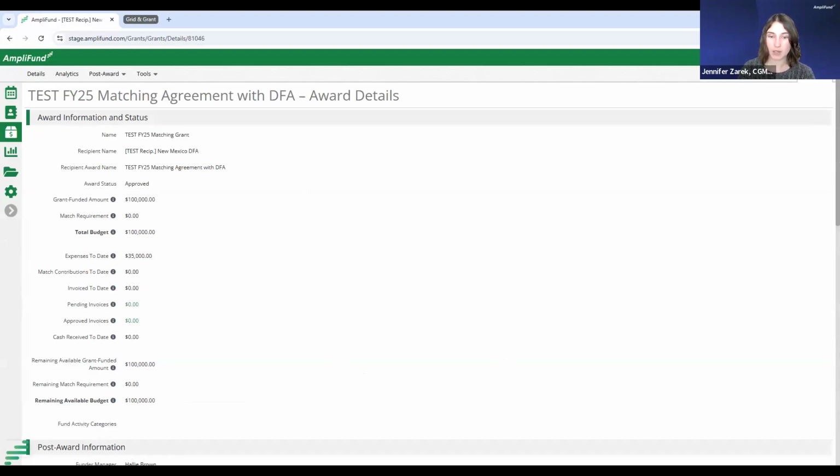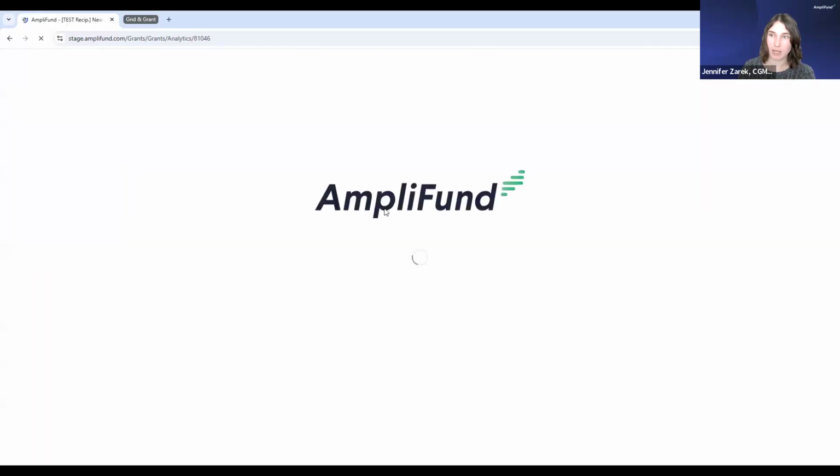So now that we're in the grant record itself, we have some additional navigation options available to us. Notice that we now have a menu here across the top. The first tab is an analytics tab. This is going to give you a dashboard of your grant, which we'll look at in a moment. We also have a post-award tab where you're going to spend a variety of time. So here we view our budget and our expenses, if that's applicable. We may have performance data.